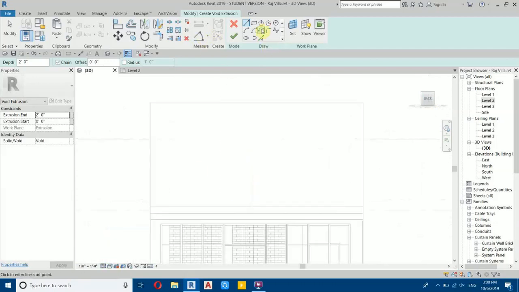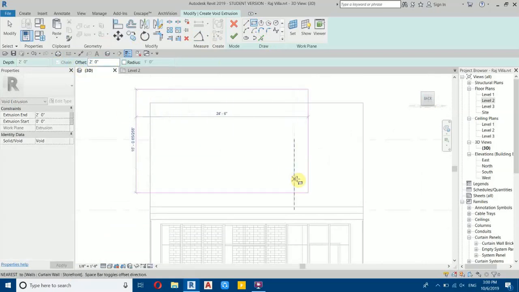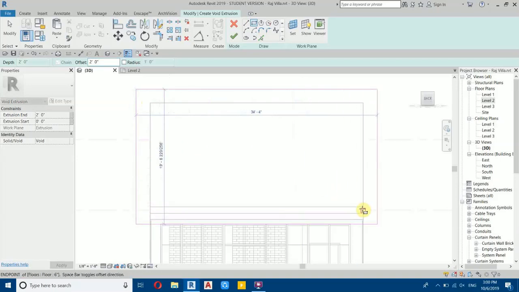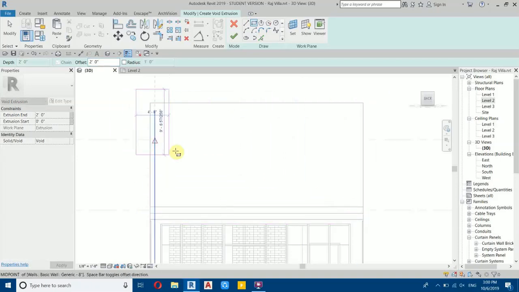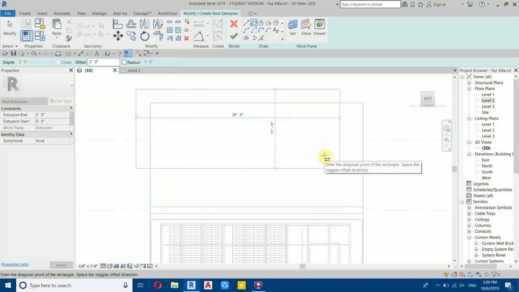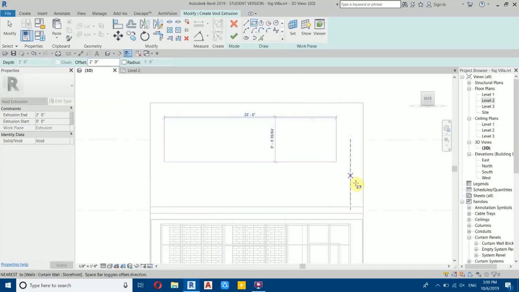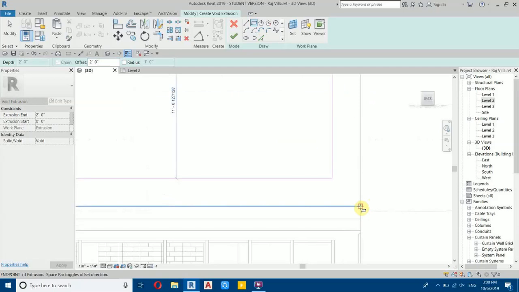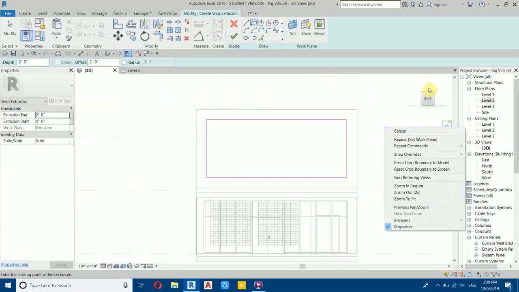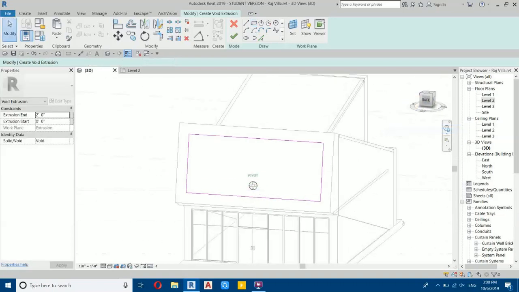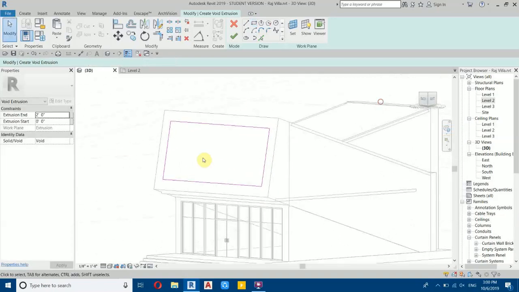We will use offset, so select rectangle and then give the offset of 2 feet, then just draw a rectangle from this corner to this, but it's outside of this extrusion, so you can just hit space bar to flip, and then just draw that until this corner here. Let's orbit around, it's perfect.